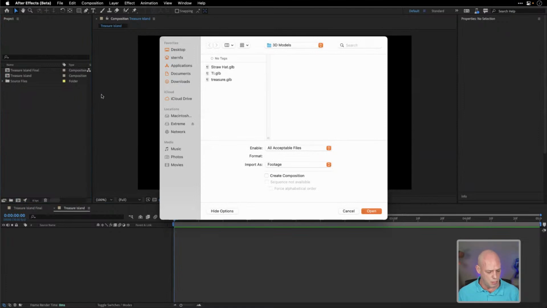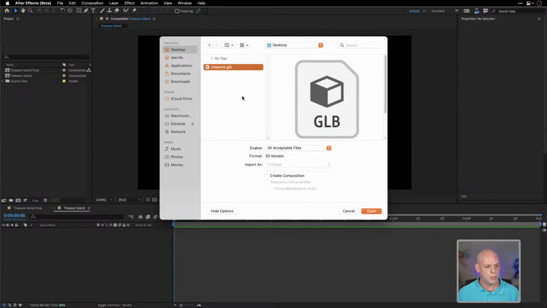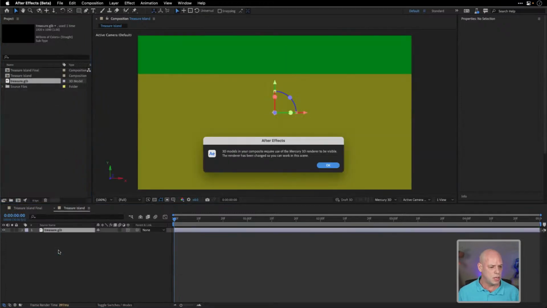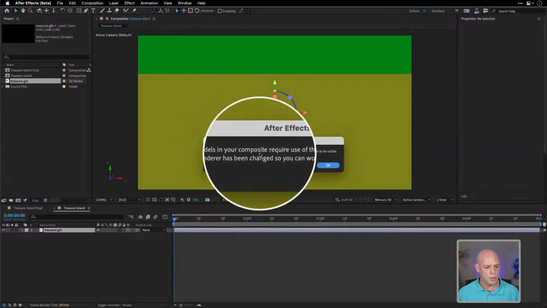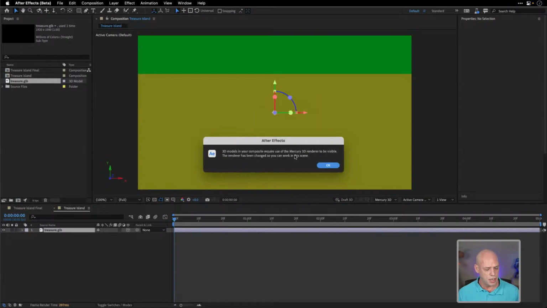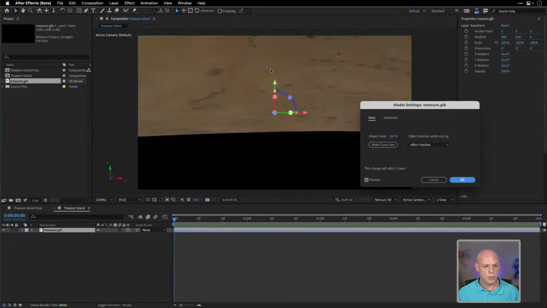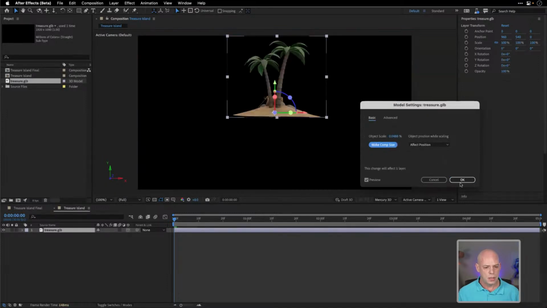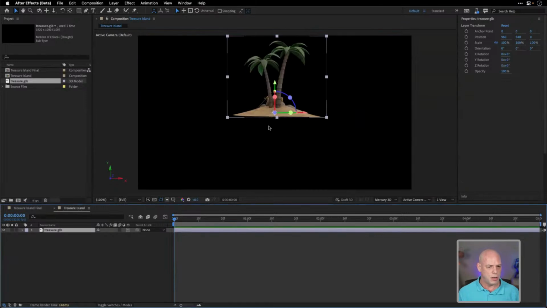This is going to invoke the import dialog. And I'm going to grab this treasure.glb file that I brought, or actually exported from Painter a moment ago. And now I'm going to drag and drop it to the timeline. And because this is the first time I'm doing it, After Effects is going to warn me that 3D models in the Composite require the Mercury 3D renderer, which is again a new feature for the beta. So I'm going to say OK here, and it's going to come very large. After Effects doesn't have any clue about the size of it, but we have a wonderful button over here, Make Comp Size. I'll click OK, and here we have this.